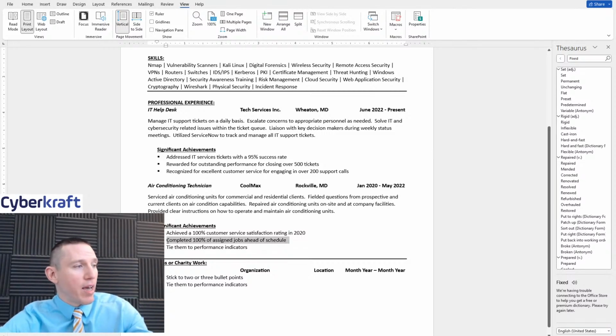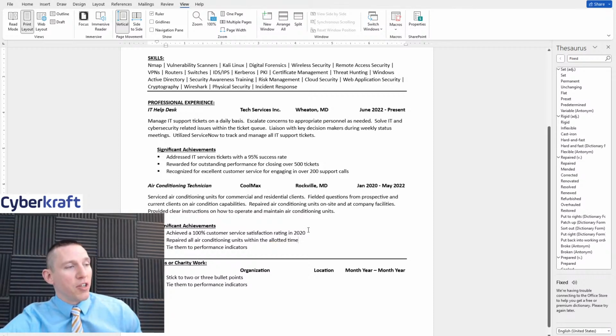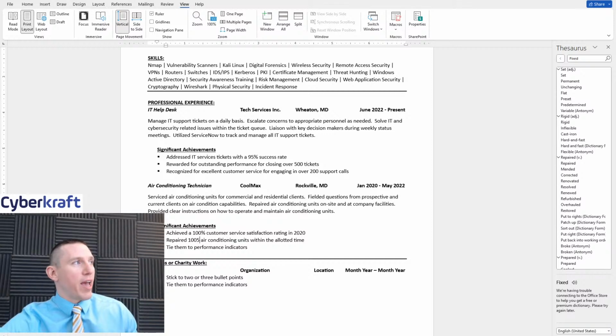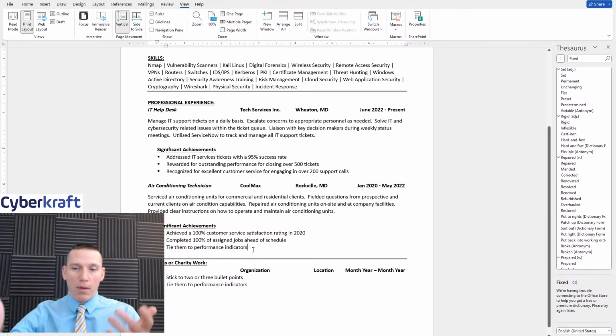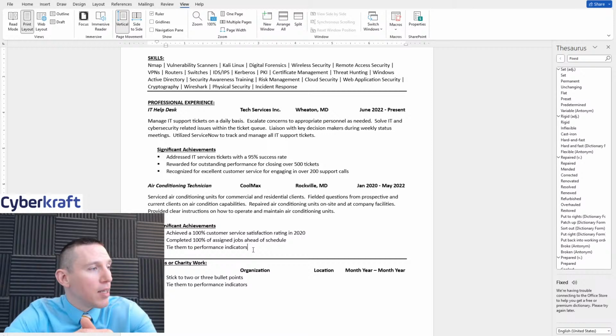I had a different line here. Now, what sounds better? "Completed 100% of assigned jobs ahead of schedule," or, where did I have it? There we go. "Repaired all air conditioning units within the allotted time." This one, I don't think sounds nearly as strong as "completed 100% of assigned jobs ahead of schedule." All right, you guys tell me if it's better or worse. I think this one's a lot stronger.